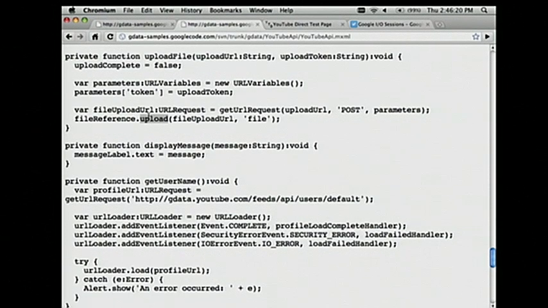The complete sample is available as open source sample code. The links to it are in the slide. So definitely check that out if you're doing any sort of Flash development, or if you just want to see an example of browser-based uploads.